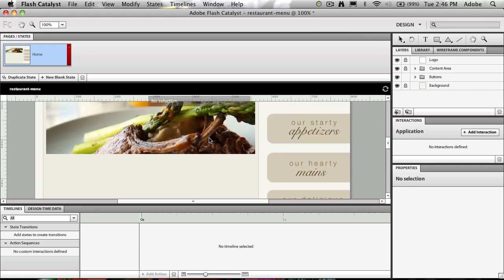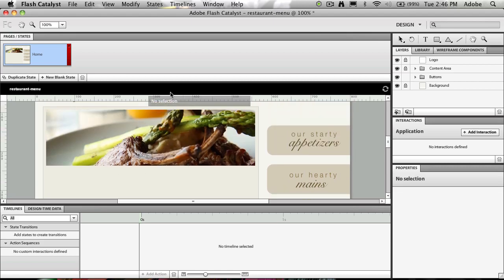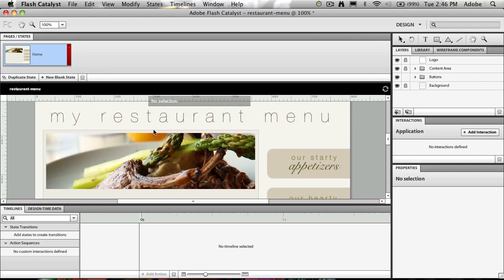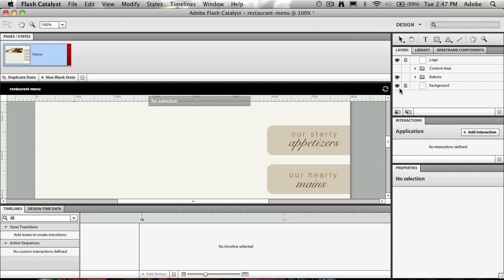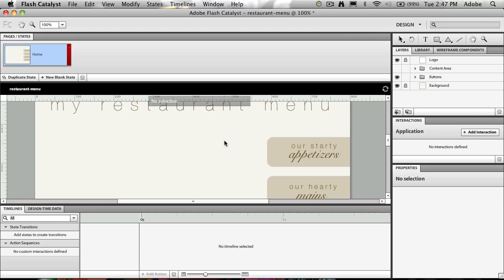So this image that we have is most appropriate for the hearty mains section, and I thought we'd start with that. But before we do, I want to note that we don't want this main content area on the home page, so how about just flicking it off? And this is going to work in Flash Catalyst just like in Photoshop. If you're working with layer comps, you'll be able to turn off layers or layer groups, and they won't be showing when you're using this state.